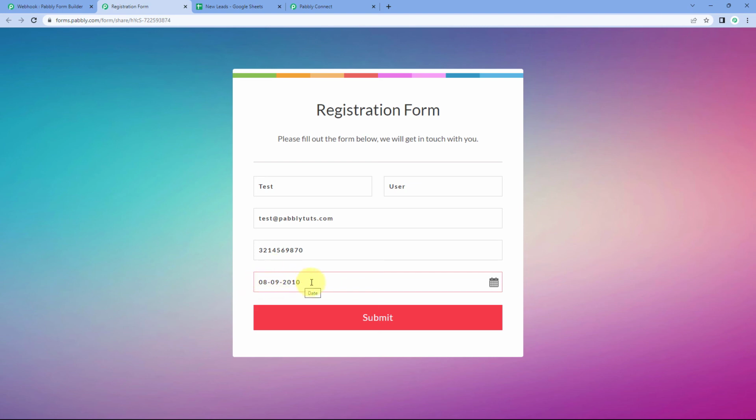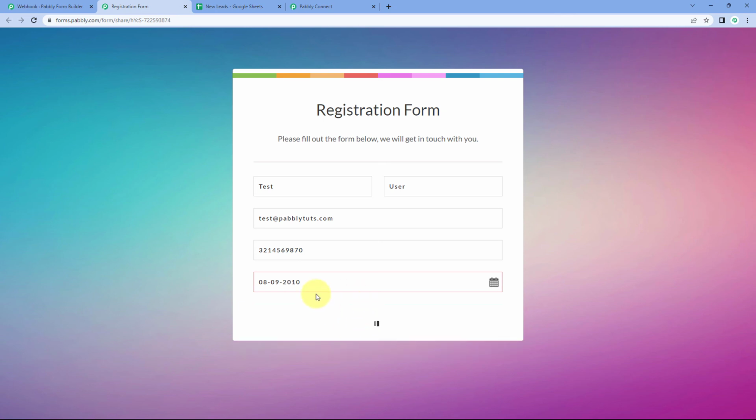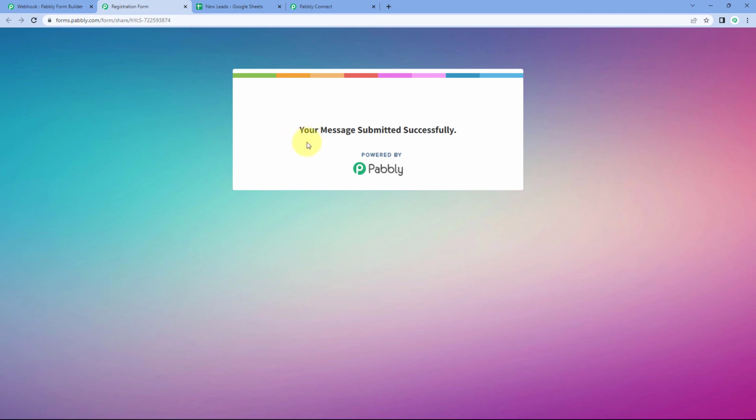So by today's date, today is 2nd of June 2023, the age of this person would be something around 12 to 13 years. So let's click on this submit. This user is definitely below 18 years in age. So I'll just submit the form and this form is now submitted.